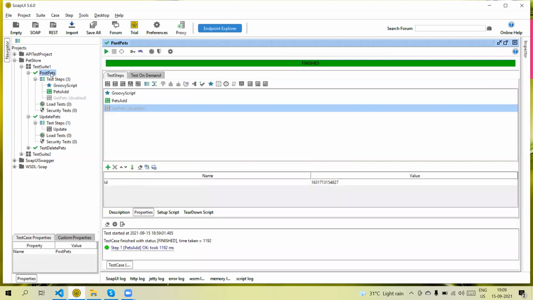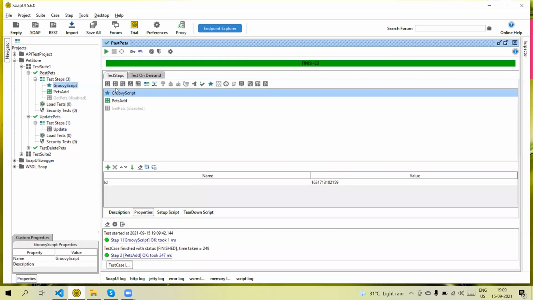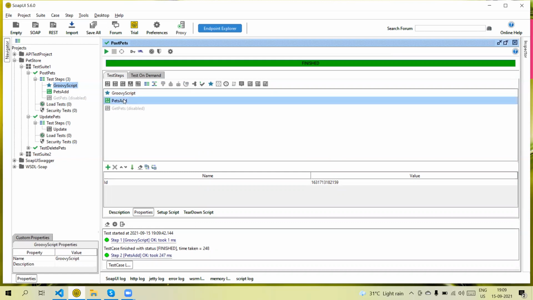Next, if you want to run the complete test, every time the Groovy script will execute first, it will update the property value, then the add pet request will execute. So in each and every execution, we are getting a new value in the request.